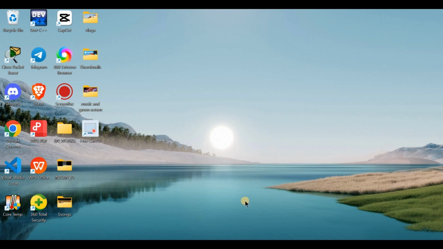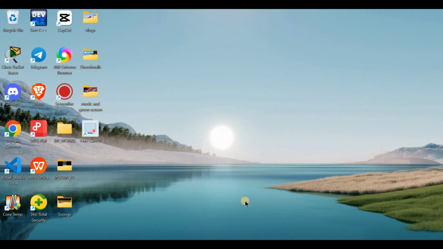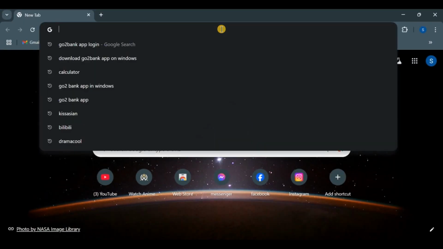Hello GO2 Bank users, need to log into your account? No worries, I'll guide you through it step by step. Let's go. First, open your web browser and go to go2bank.com.